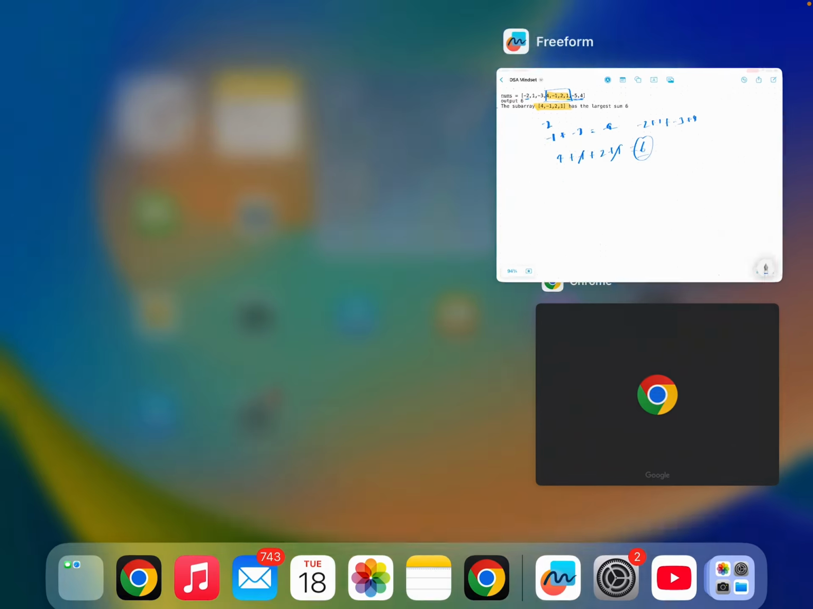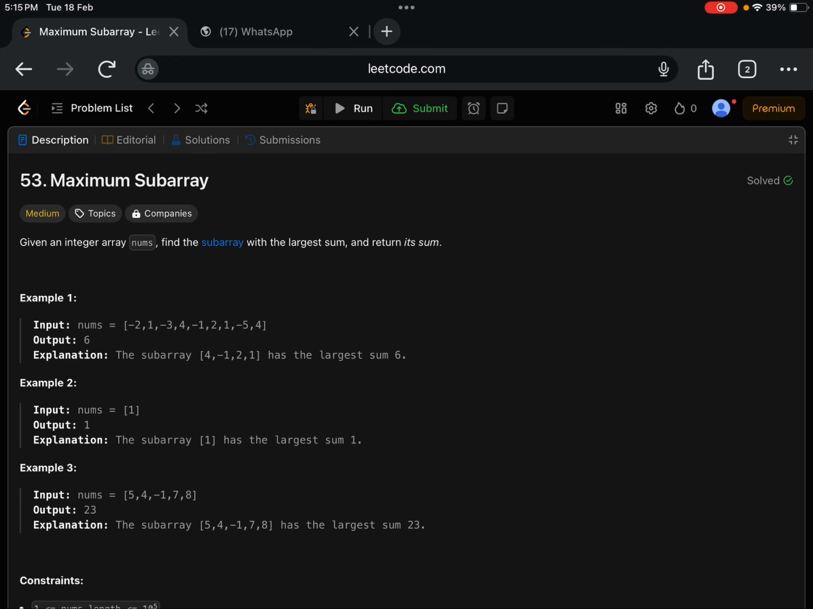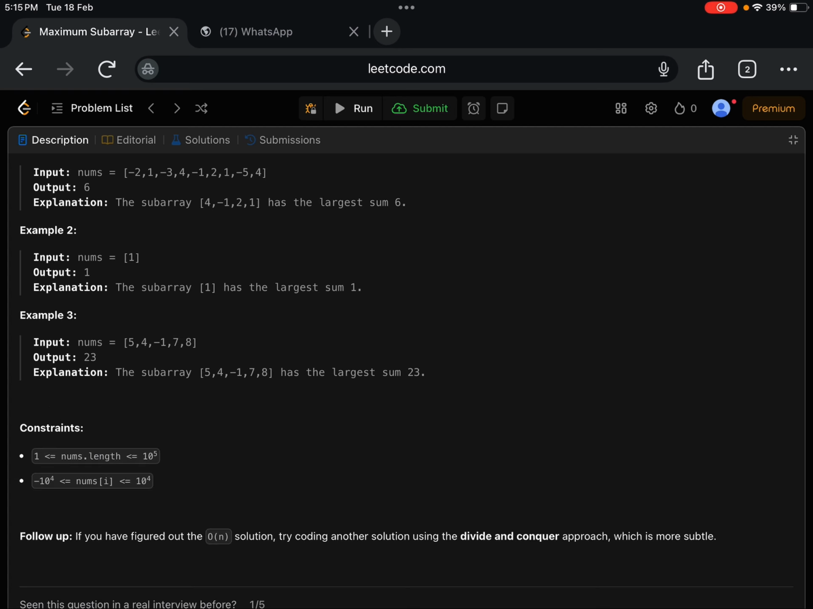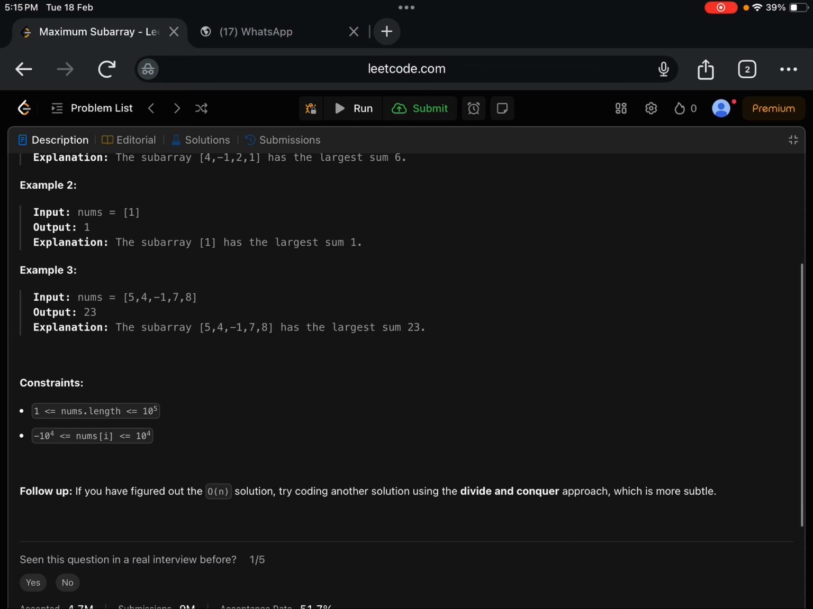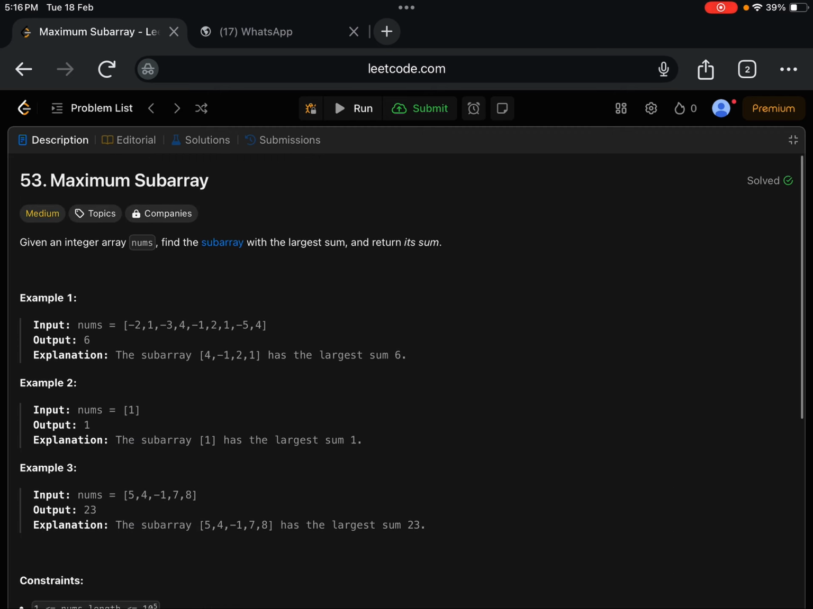So let's look at a few other test cases. In test case number 1, we have just one element, so this is going to return the output as 1. In example number 3, we add all the elements, 5 plus 4 plus -1 plus 7 plus 8, and we get 23. If we take 5 and 4, it's 9, which is not the maximum, so we include -1 and then add the rest of the elements. So that's the problem statement.